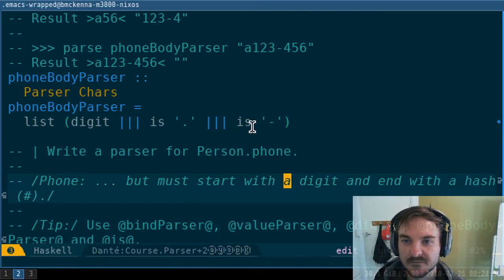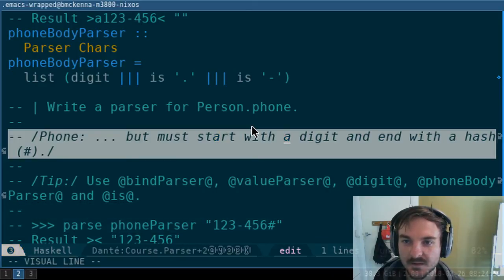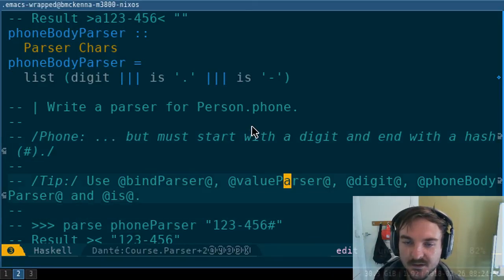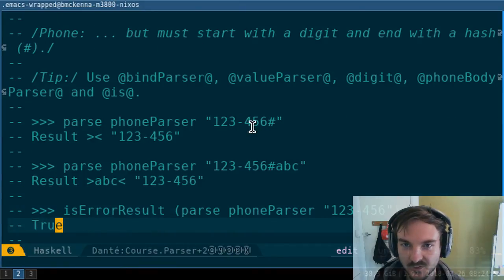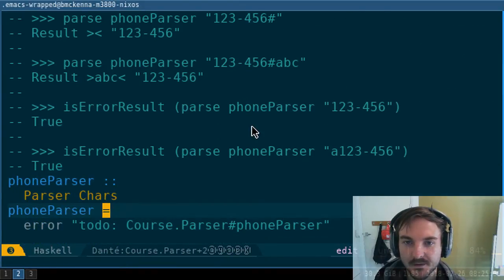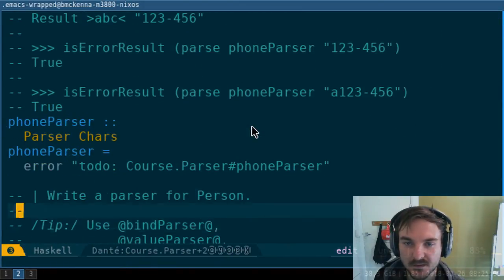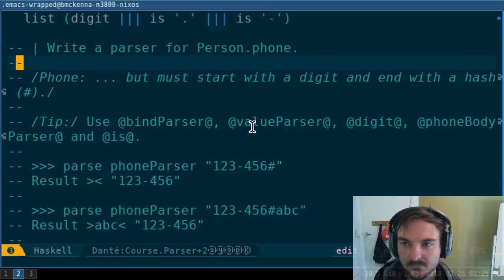Okay, so now write a parser for phone. Okay, now this one we're saying must start with a digit and end with a hash. Okay, cool. So this one's putting more restrictions on it. Okay, so it must start with a digit and end with a hash.